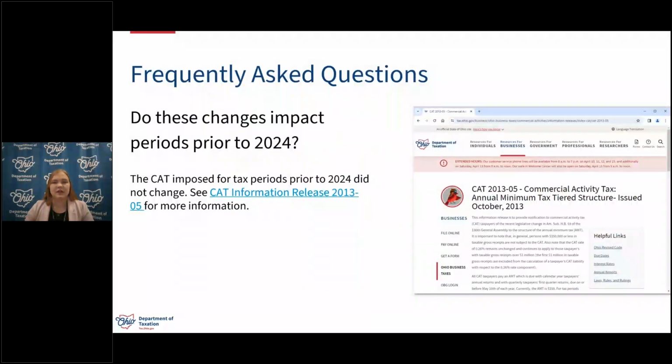Our next question is, do these changes impact periods prior to 2024? Here on this slide is the annual minimum tax information release. It explains the tiered structure and how the annual minimum tax is based on the prior year's taxable gross receipt. The annual minimum tax will still be applied to the periods prior to 2024.